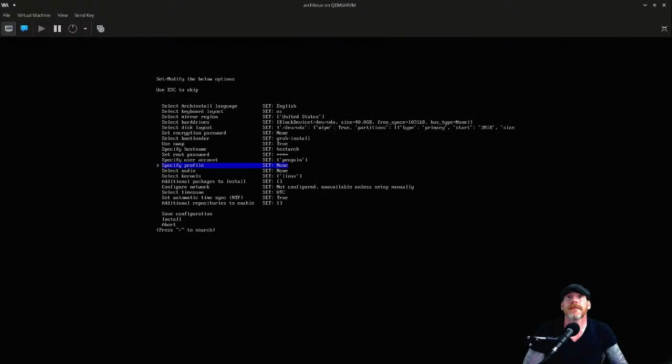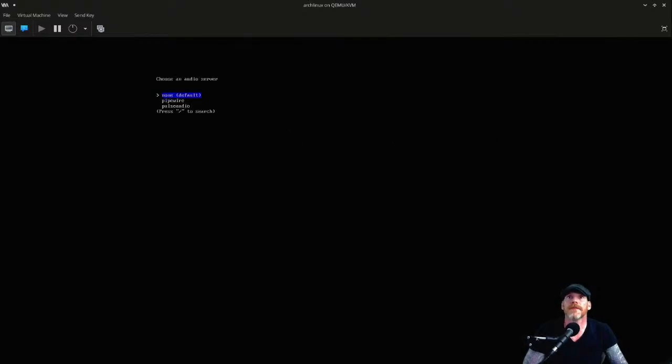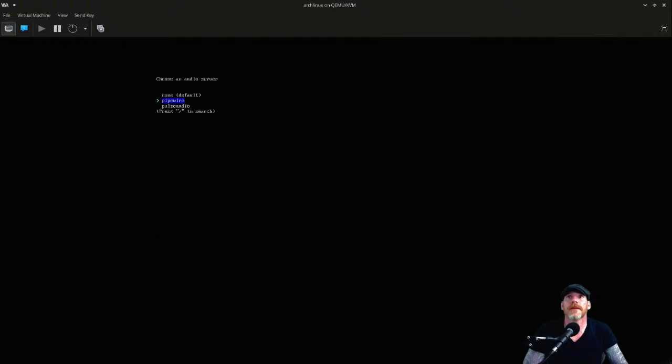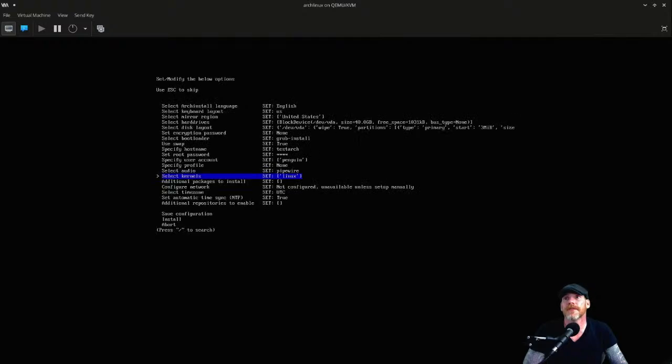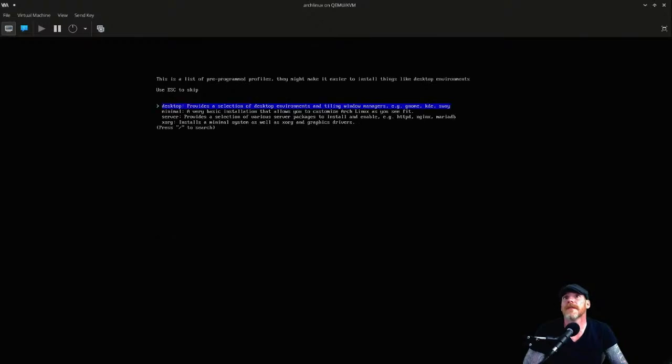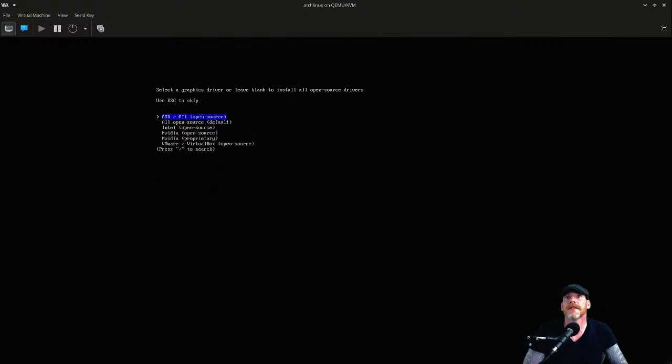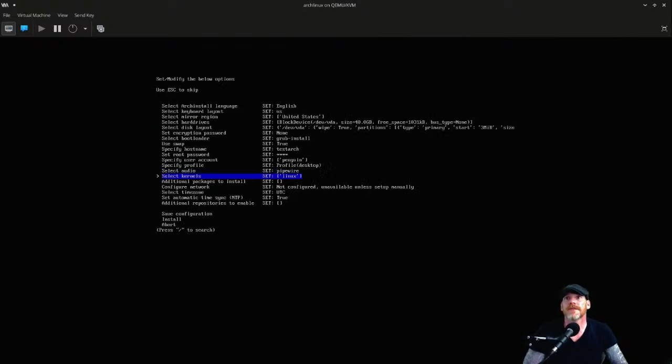Confirm and exit. Audio, we're gonna make it Pipewire. Wait. Why did I try and do none for default? Profile. We'll do a desktop profile. We're gonna do KDE. All open source drivers.